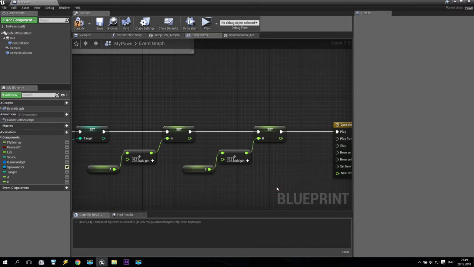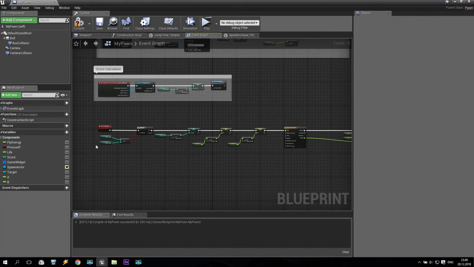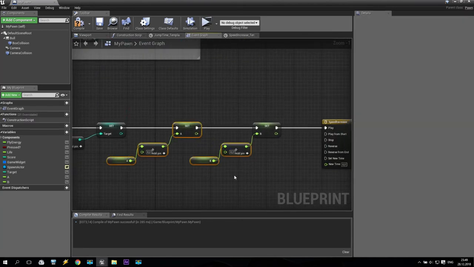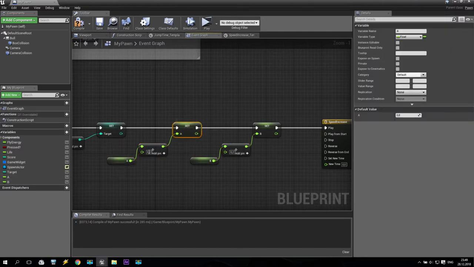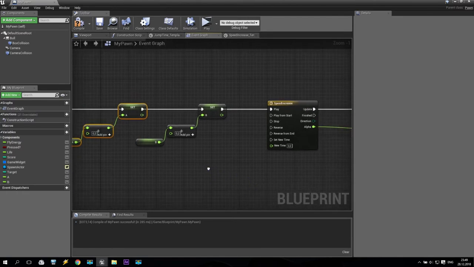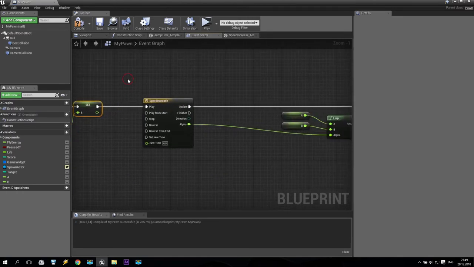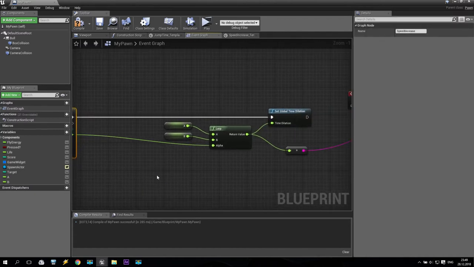Very good. So what do I have? Every time I reach my target, I will change my alpha. So if I change my alpha the first time from 0.8 plus 0.2, it will be 1, and here will be 1.2. So after that comes my speed increase, and by this I will increase from 1 up to 1.2. Hope you understood what is going on.